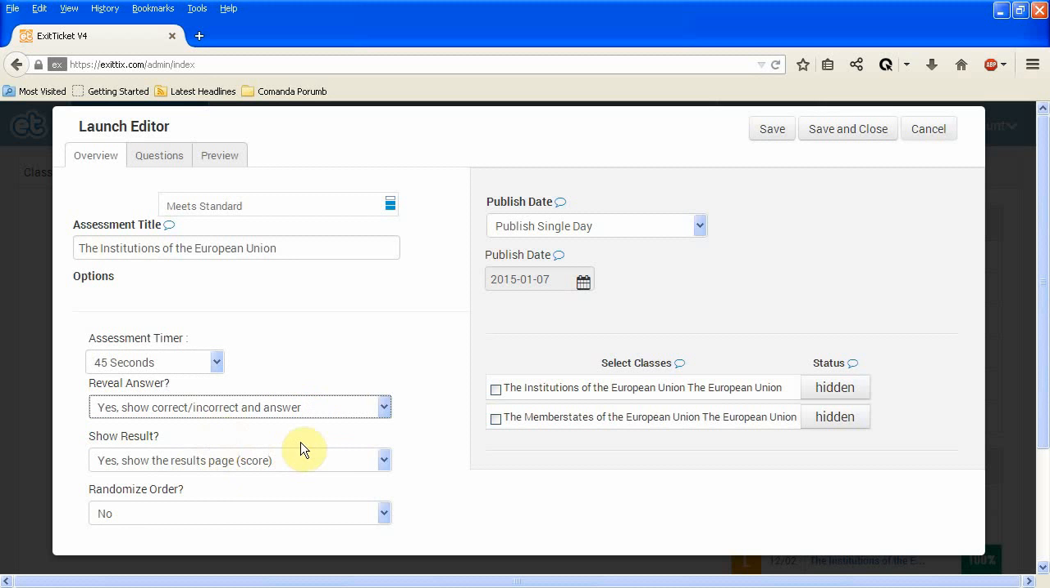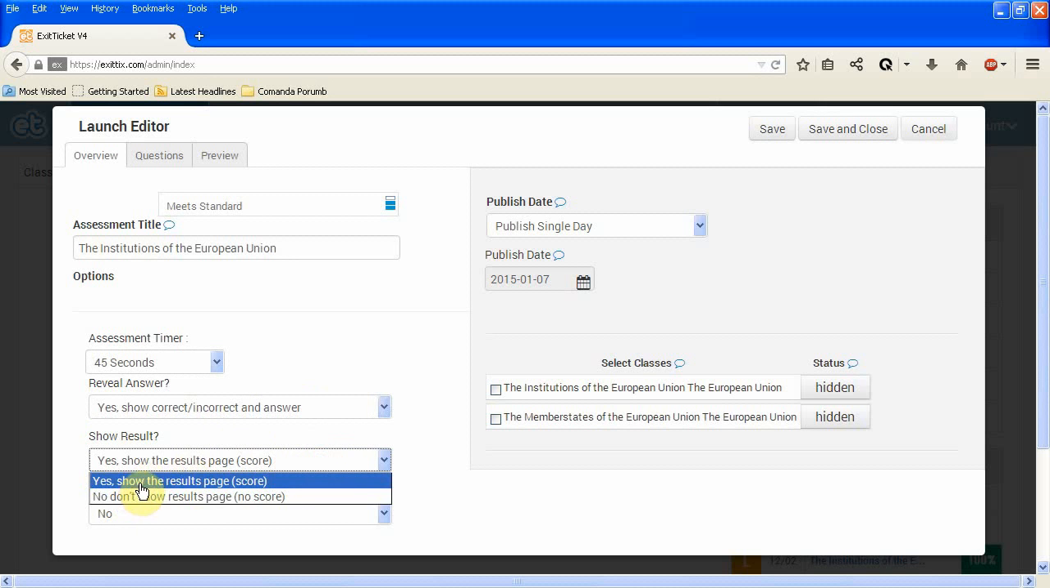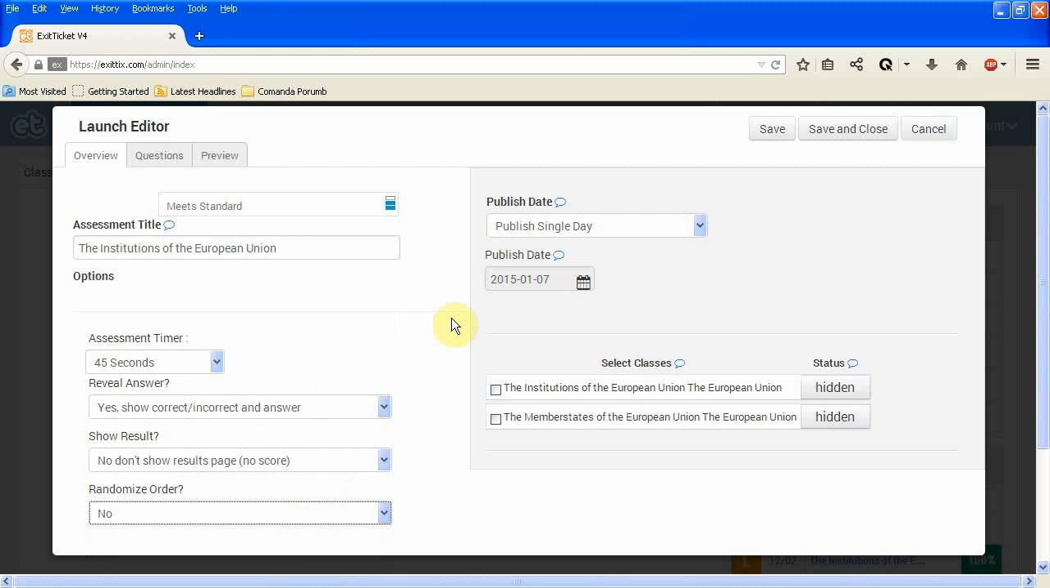Show results: yes, show results on. No, don't show the results. Randomize order: yes or no. In our case, it's not relevant. Then we have publish single day of the publish date. Publish date will be probably 7th of January, and then we choose the class. We click on save.